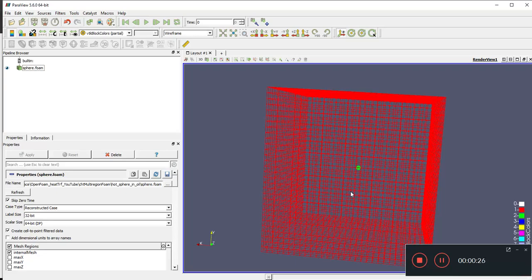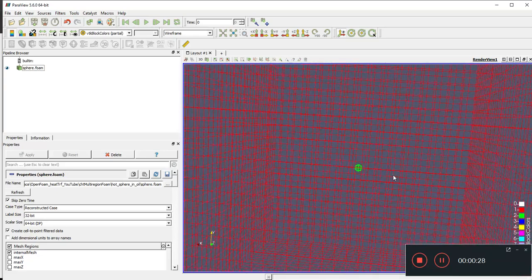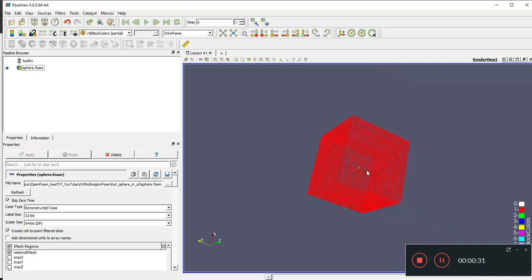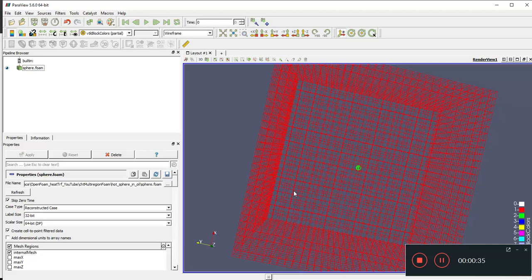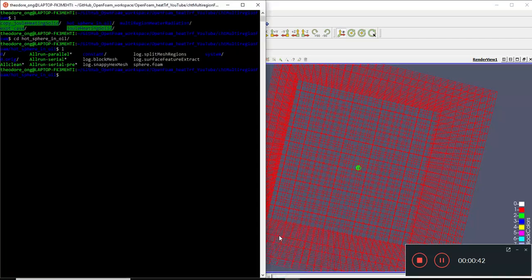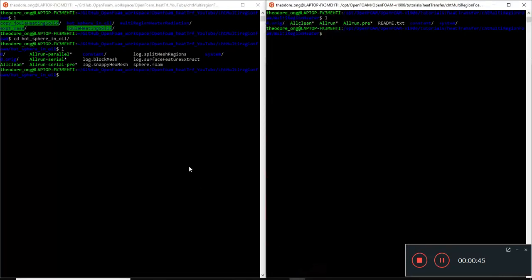Of course, it is not ideal because the sphere is way too small in comparison to this very big block of oil. So perhaps in a future version of this hot sphere in oil case, we can decrease the size of the oil to fit what we want. But for now, maybe we just want to quickly run through chtMultiRegionFoam and its features. So we want to go on to the next step.